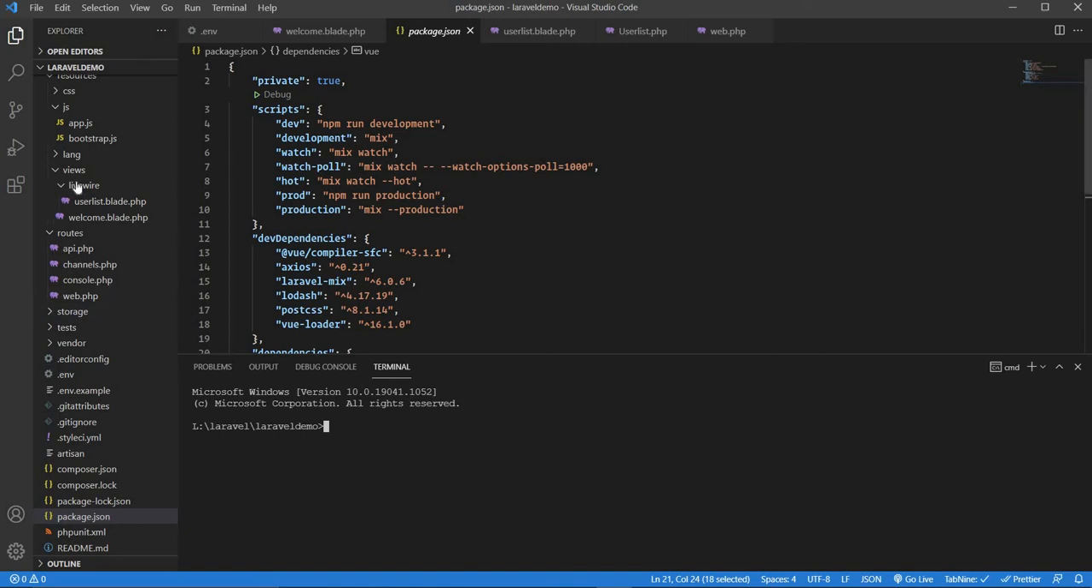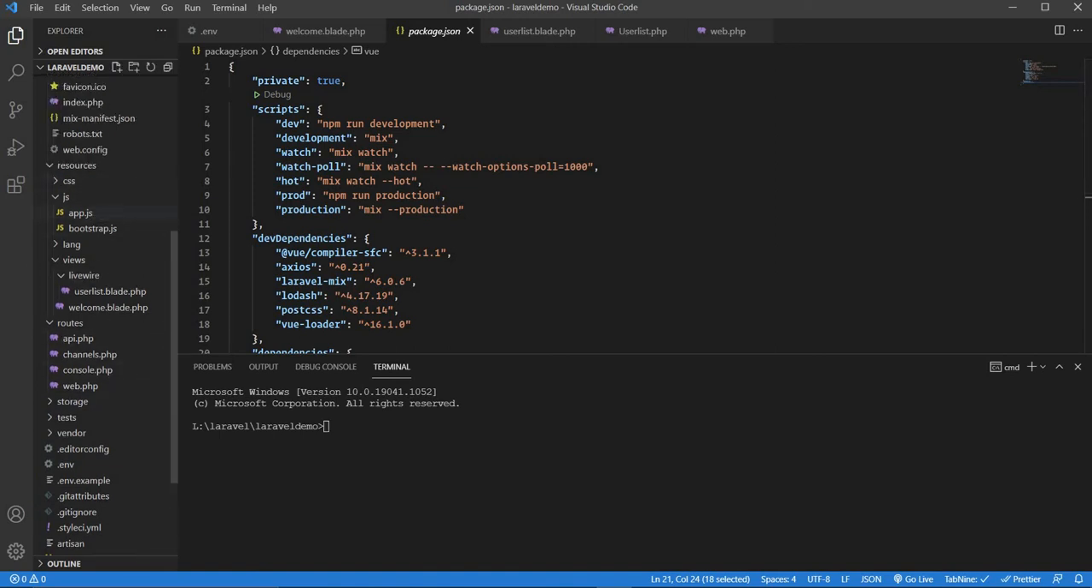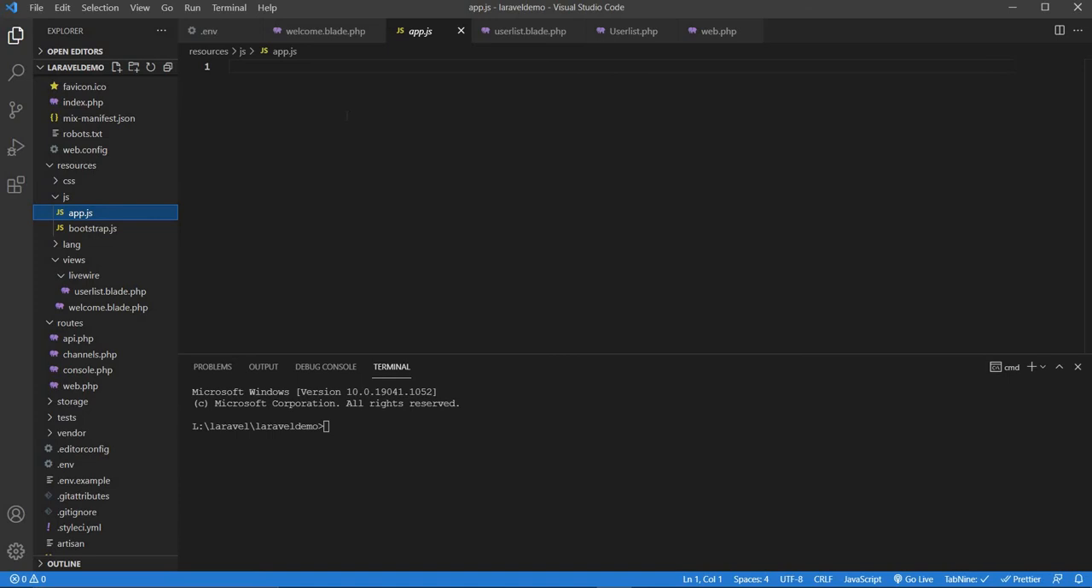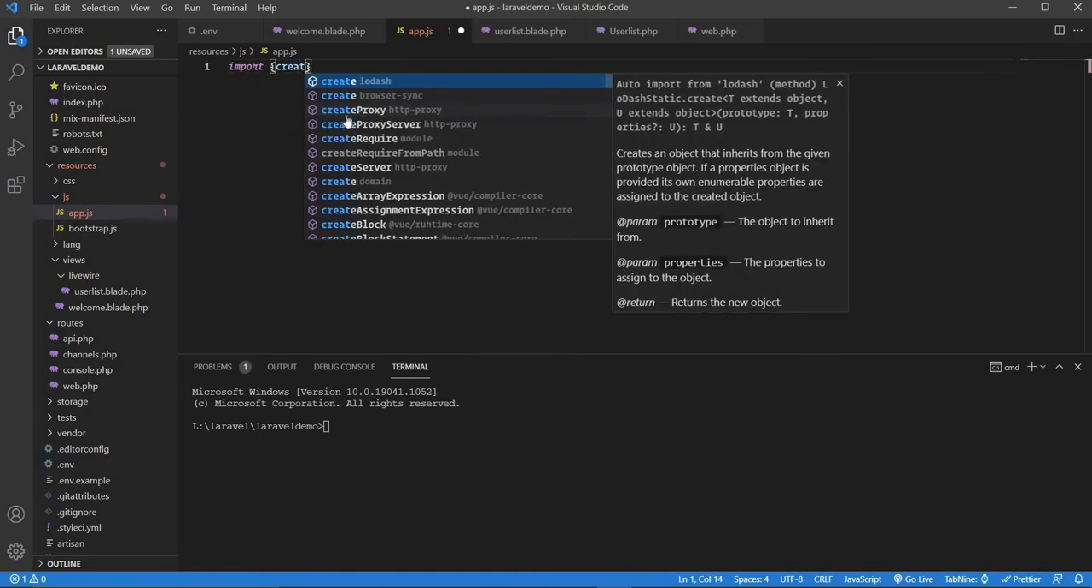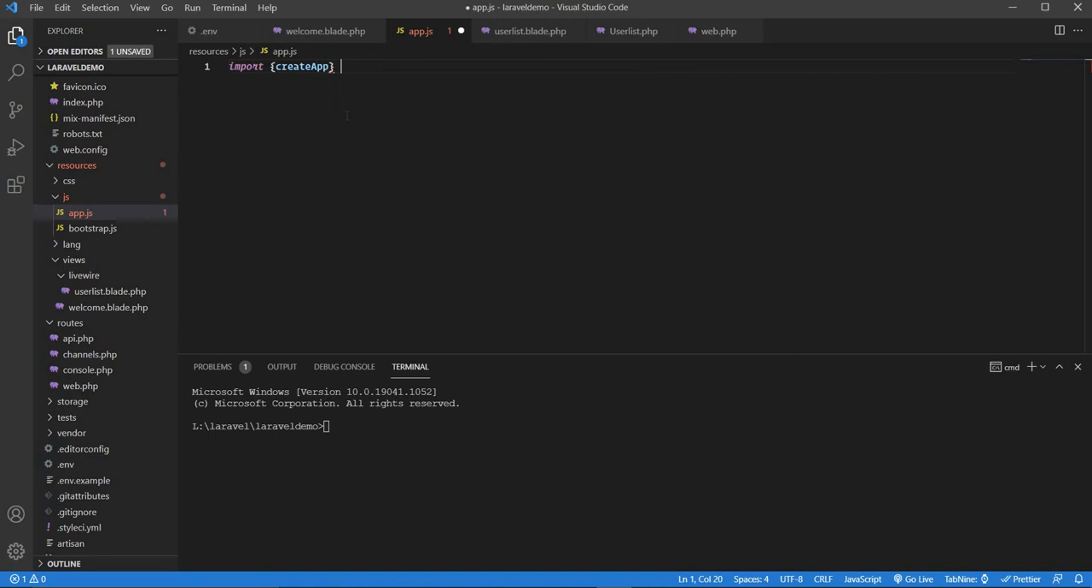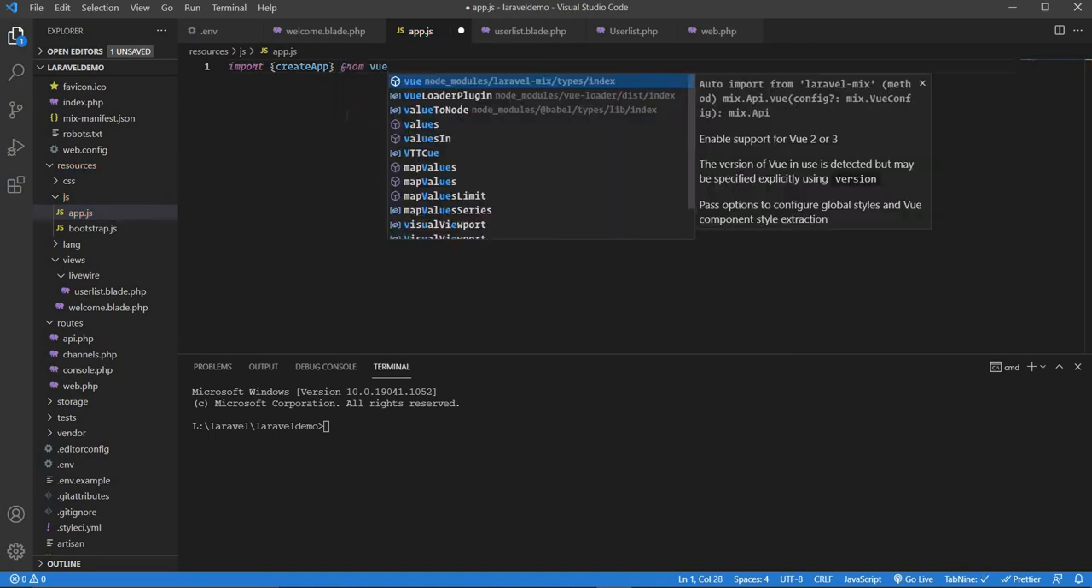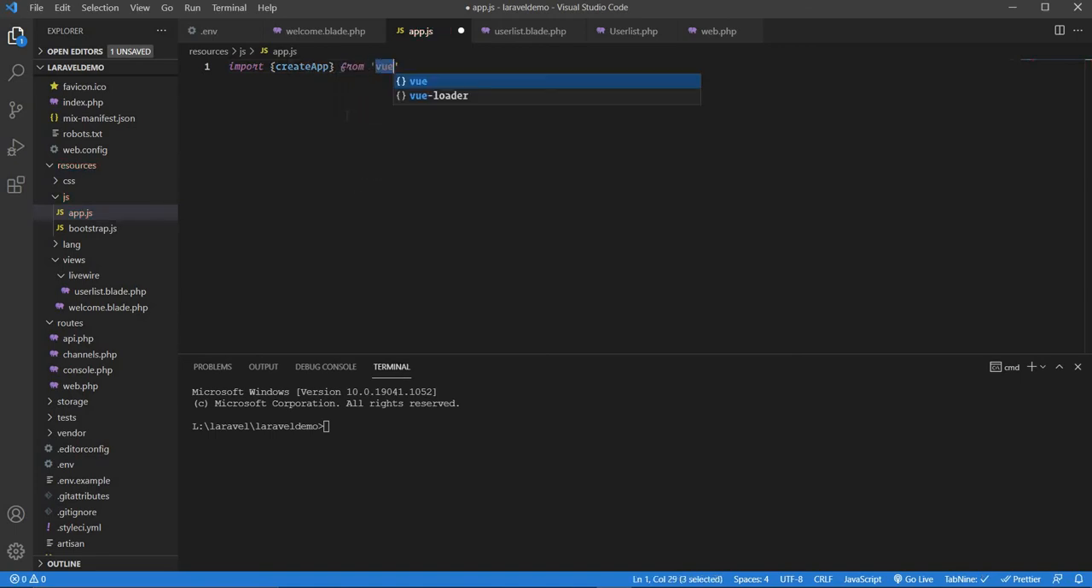Okay, so now let's go to our app.js. In our app.js, currently it's blank. So what we need to do is we first need to import createApp from Vue. In the Options API, you were using something like import Vue, but in Vue 3 we will be using createApp.